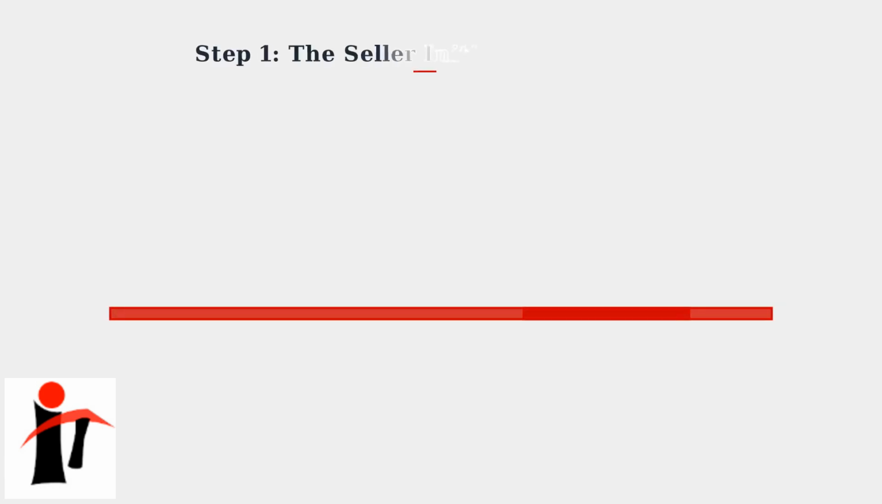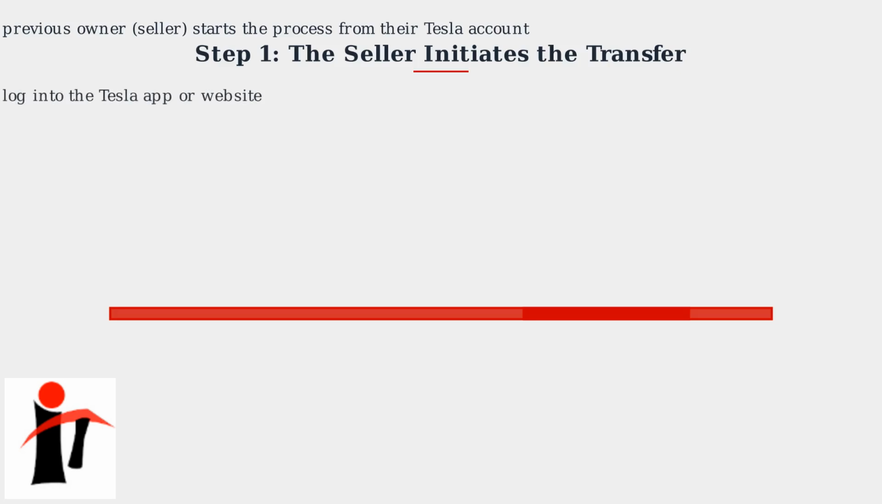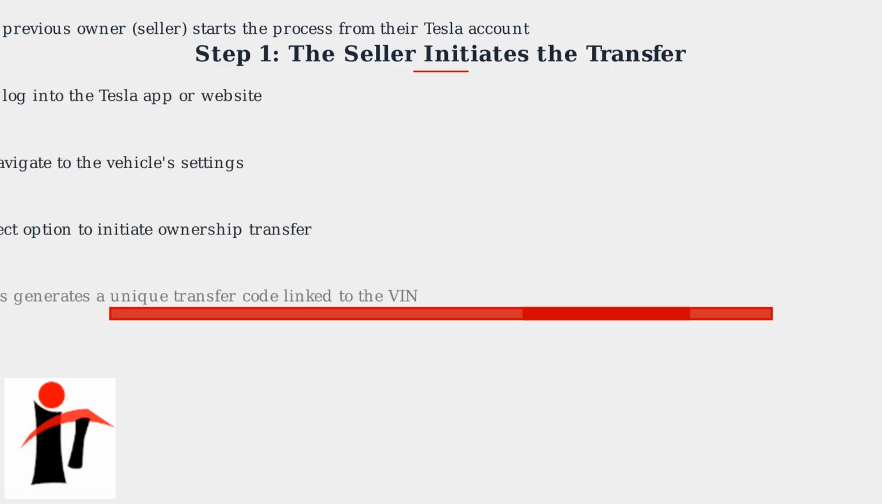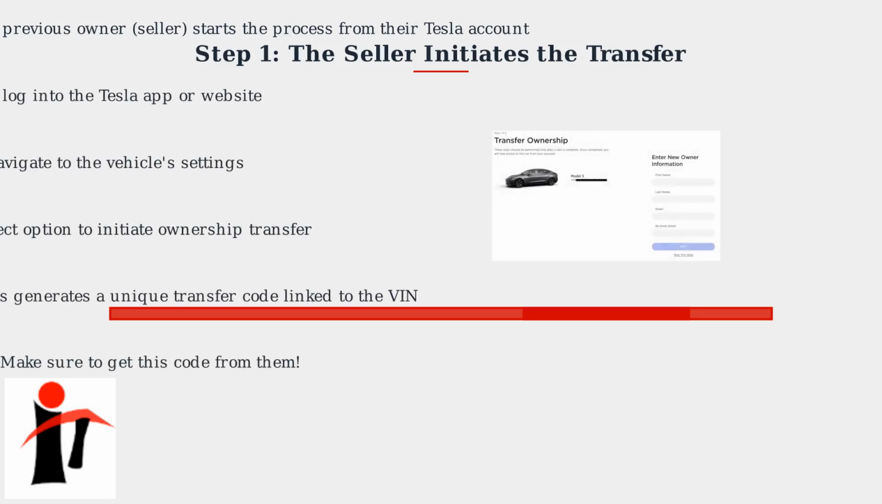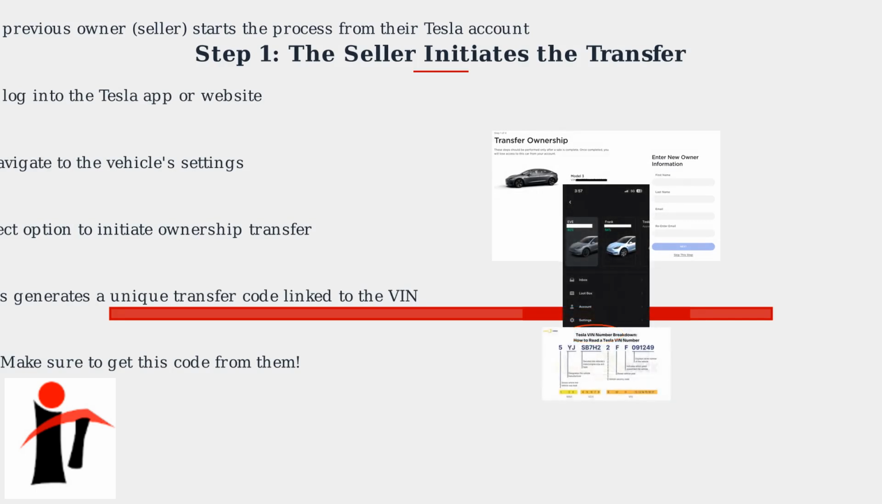The previous owner or seller needs to start the process from their Tesla account. They must log into the Tesla app or website. Then, they navigate to the vehicle's settings and select the option to initiate an ownership transfer. This generates a unique transfer code linked to your Tesla's vehicle identification number, or VIN. Make sure to get this code from them.